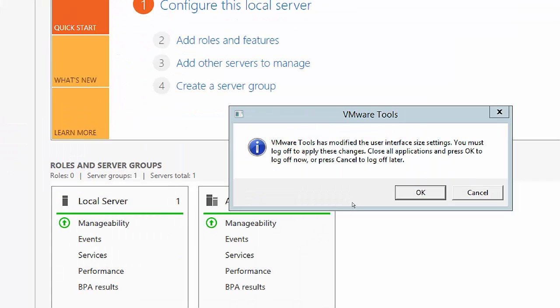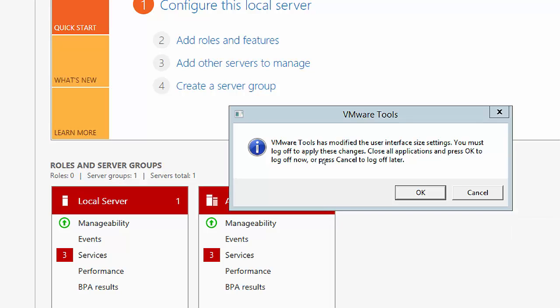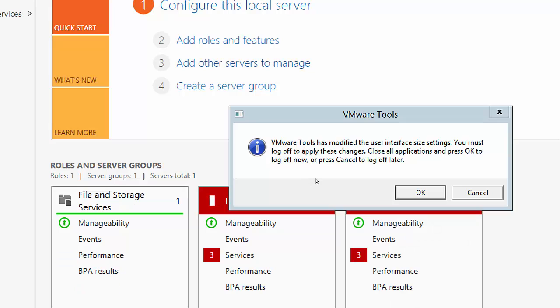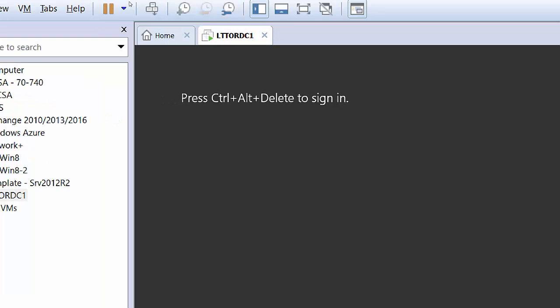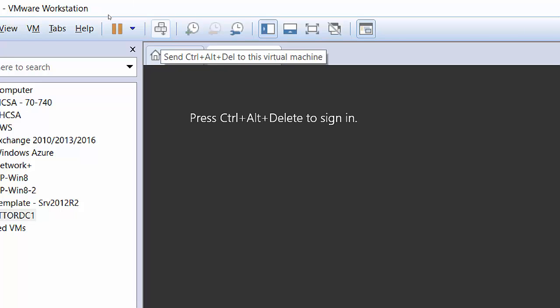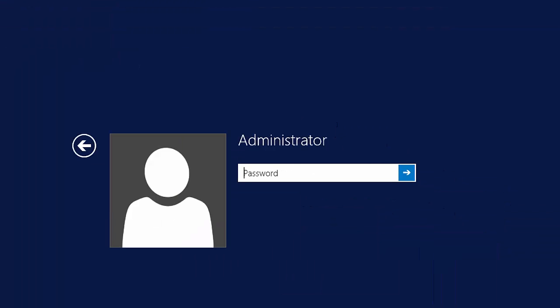If you got a pop-up for VMware Tools, please click OK. It's saying VMware Tools has modified the user interface size settings. You must log off to apply these changes. Close all applications and press OK to log off now, or press cancel to log off later. Whenever we log in with a new user, we will get this message, so better to go for OK. Always do OK, and we will quickly log in again. So again we need to use this button, and then again the password.